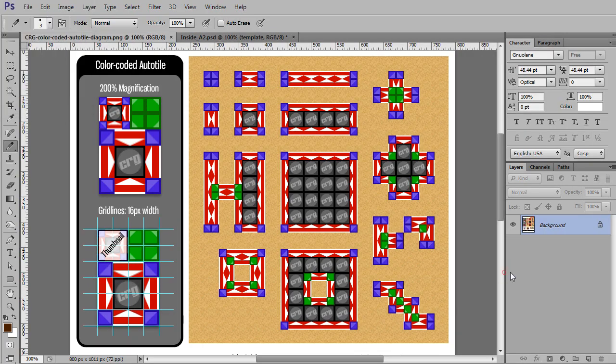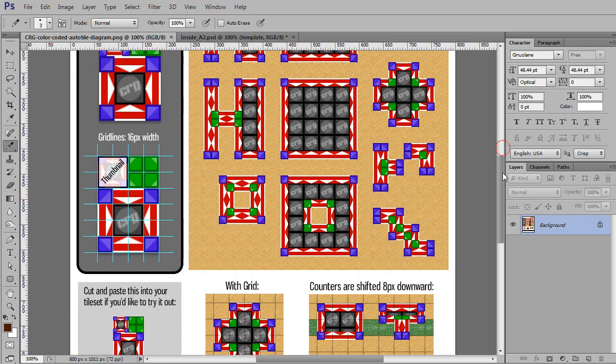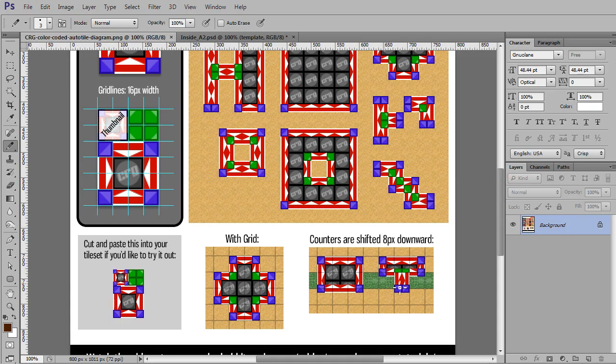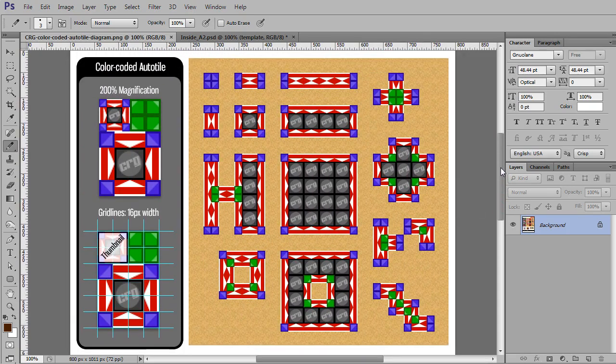And so, here's this diagram that I made based off of the color-coded autotile I showed in the first video. I just put this graphic together, so you can download this from my site, and you can download the actual autotile itself if you want to try it out. And this has a little bit more. It shows the grid and counters and stuff, just for reference. And I'm just gonna show this from time to time for reference as to what we're doing.